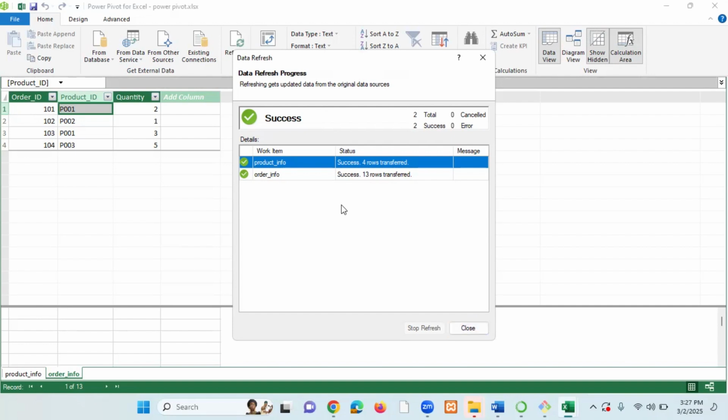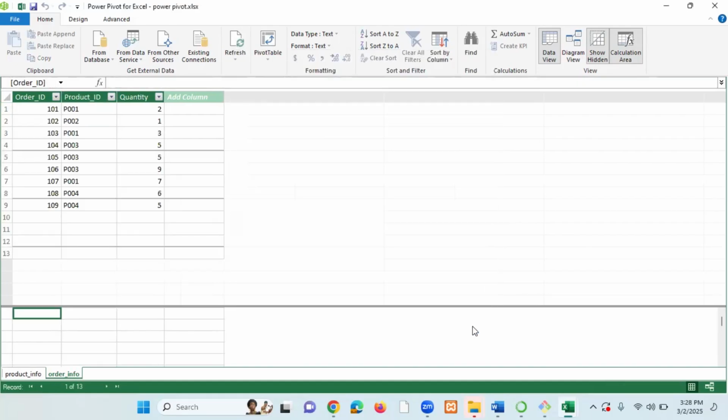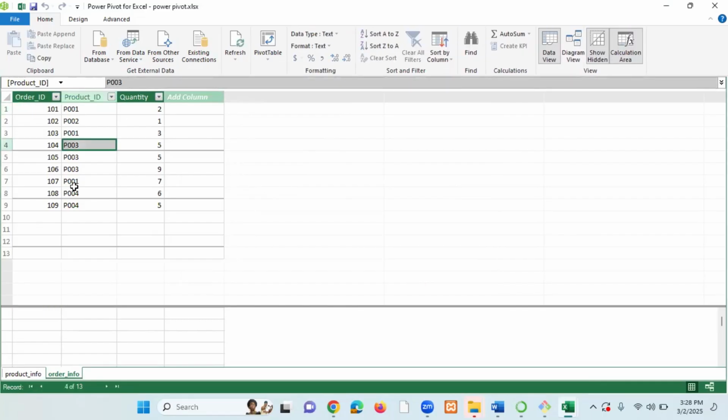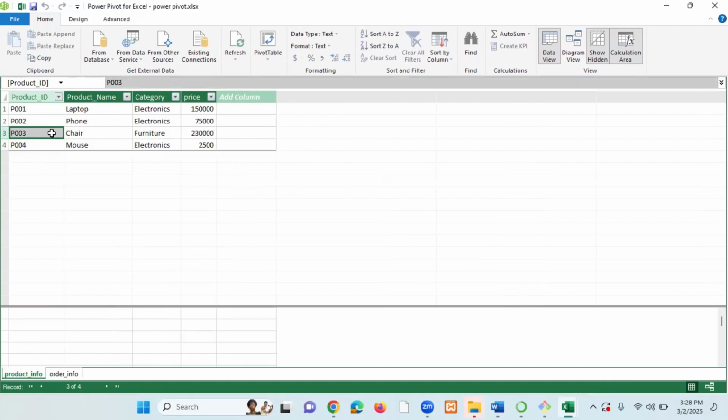Okay, let's say refresh all. You can now see data refresh in progress, refreshing, gets updated, success, and that's all. Since it has refreshed, you can click on close. Once you click on close, you will notice that this has been refreshed and the number of additions has been updated. And you go to product, see we have 4 products now instead of 3 we had previously.